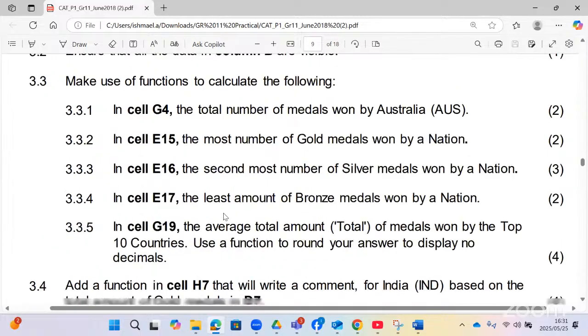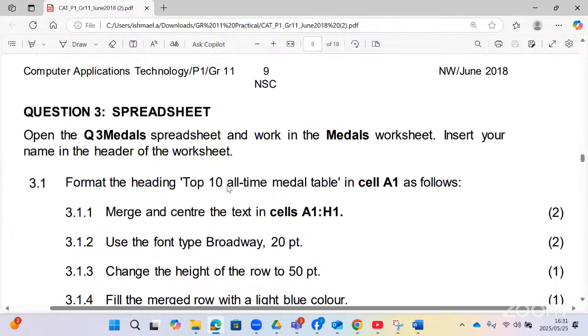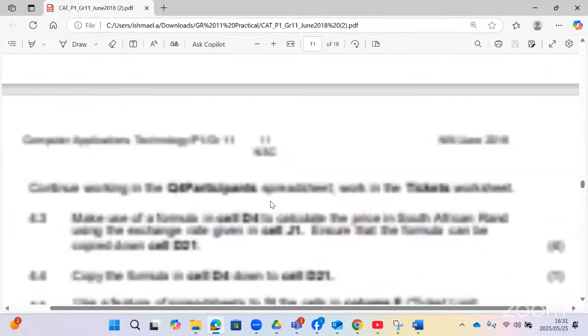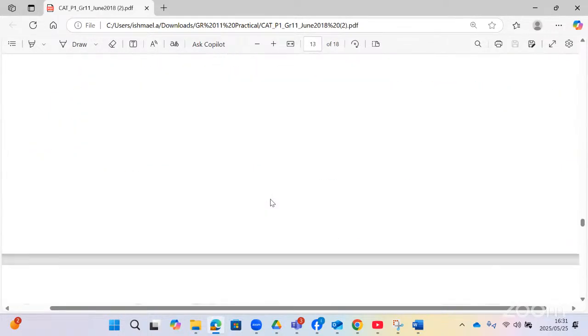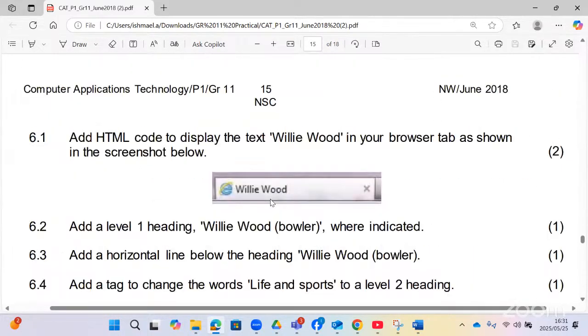Now, we move straight to question 3, which is spreadsheet. So basically, let me check question 7 if there's any Microsoft Word before we go to spreadsheet. We won't spend much time on spreadsheet and database.